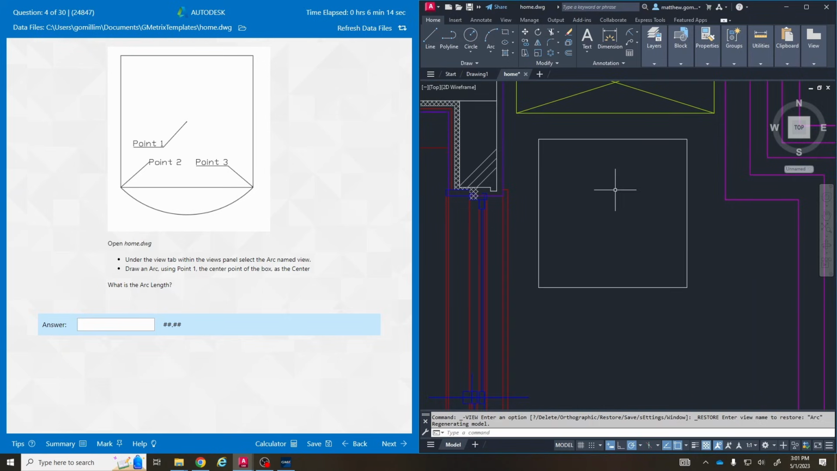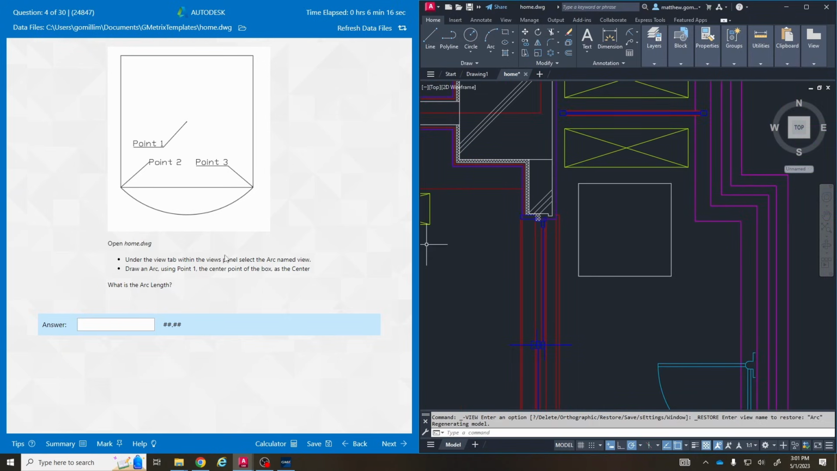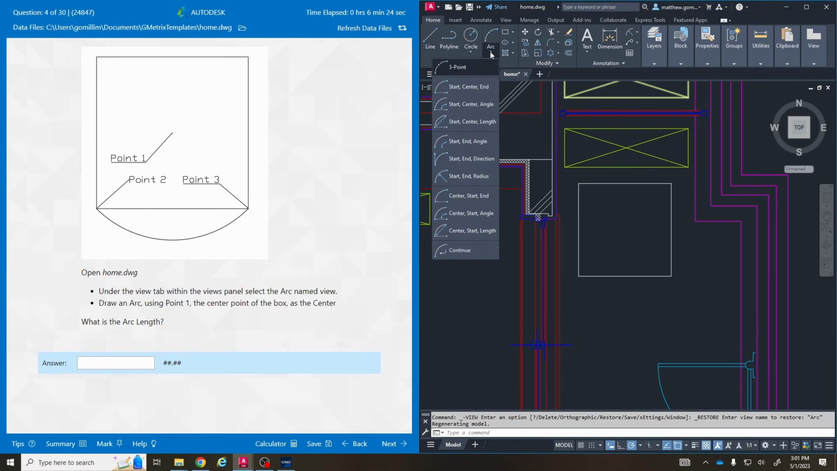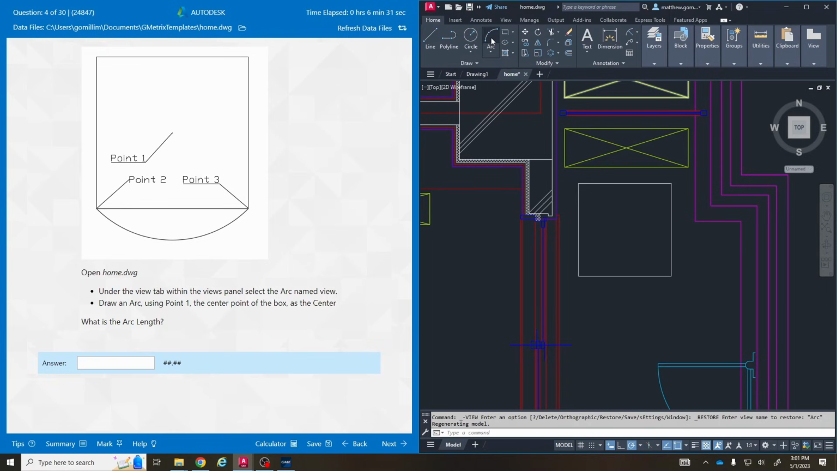Anyways, all right. So zooming into this section right here, that says draw an arc using point one, the center point of the box as the center. So the arc tool is right here. The important or difficult part about this question is choosing the correct arc tool. Because if you just choose the default arc tool right here, and then you start at point one, and then you go to point two, and then you go to point three, that's not gonna be right.